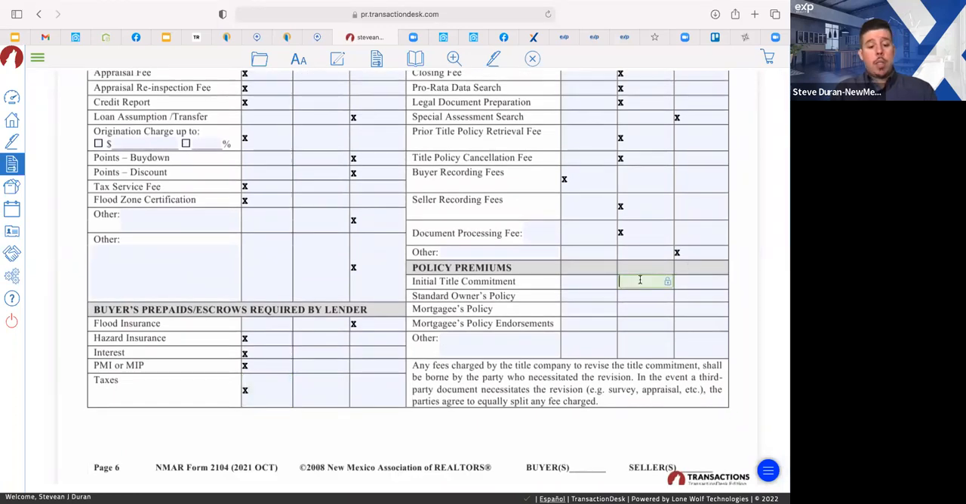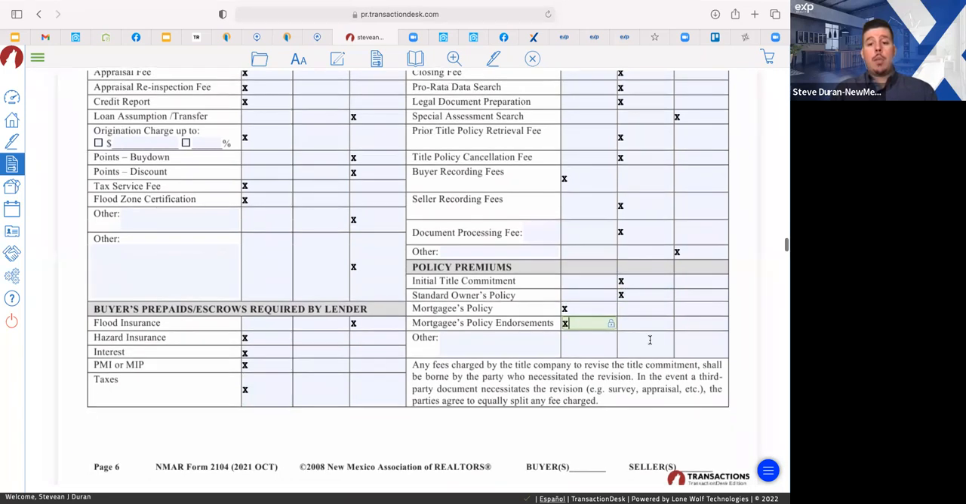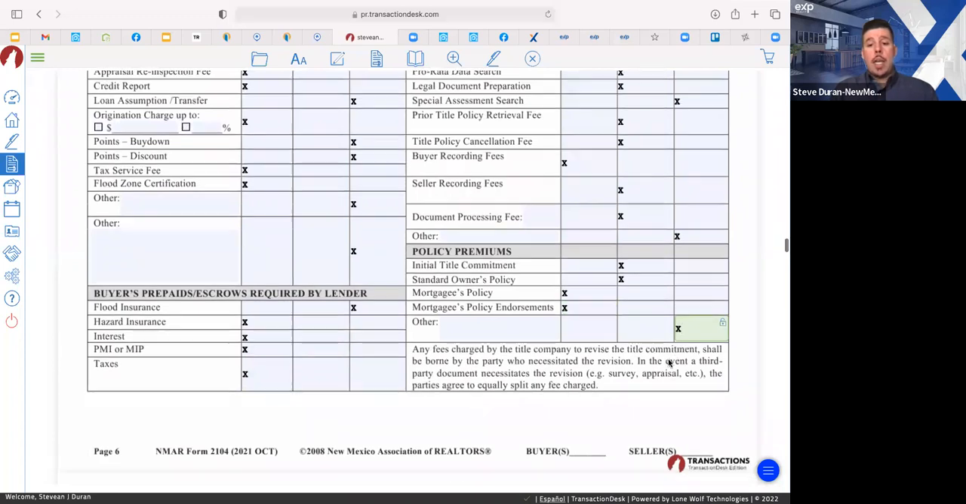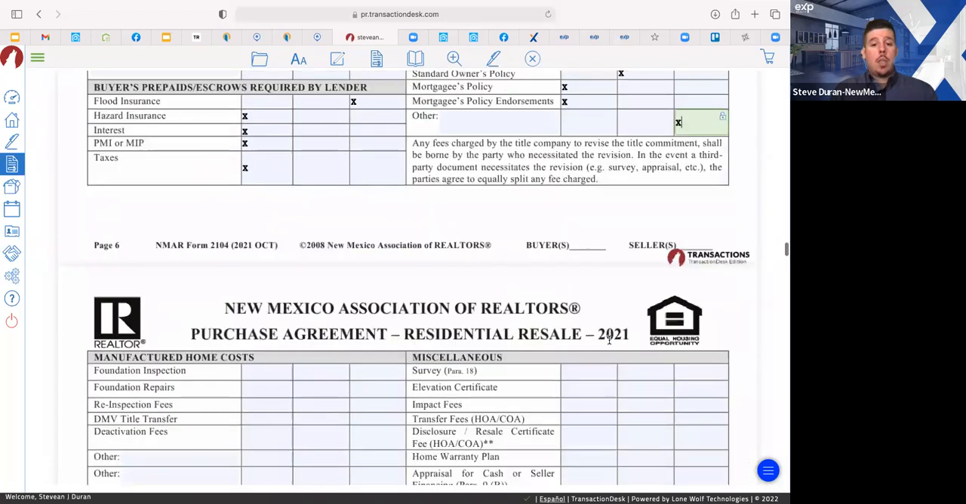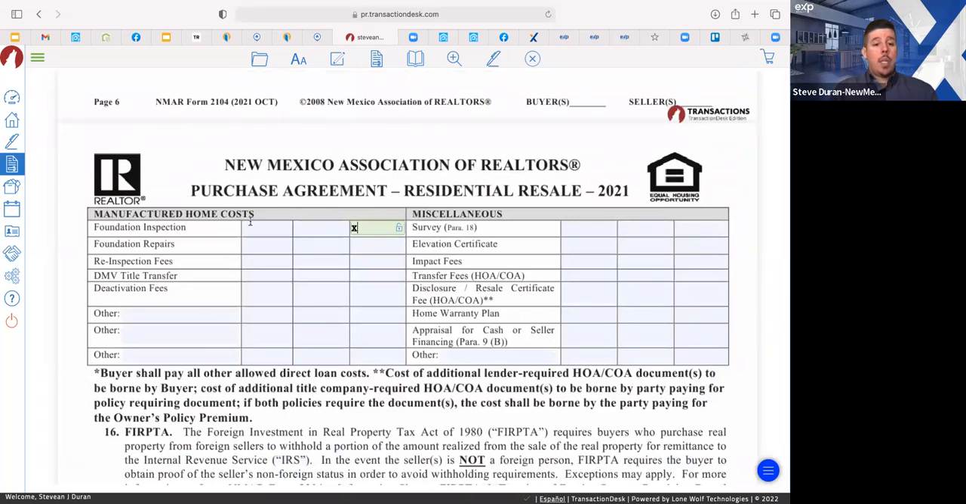Title policy, seller. Owner's policy, seller. Mortgagee is a buyer, the mortgage. So buyer, not required if it's a cash deal for the mortgagee policy. We're going to have foundation inspections. This is for manufactured homes. So unless it's a manufactured home, it's all not required. You have a survey, which is typically seller. Elevation certification is for when it's in a flood zone.